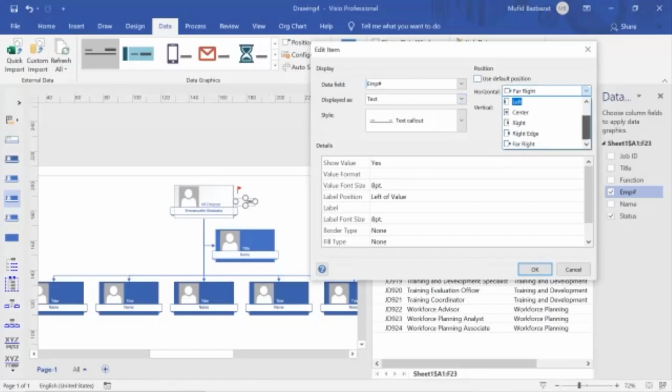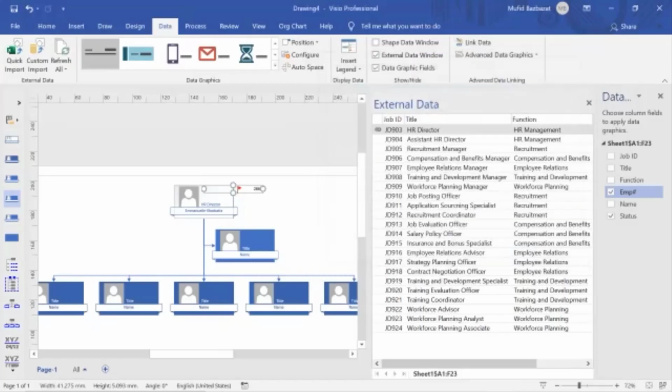Maybe I wanted this to be on the right edge, and vertically I want it to be on top. Now see how it changes. When I click on OK and click on OK again, now it is horizontal and on top vertical. I can pull it to be part of or inside the box. So that's the thing that I'm doing.